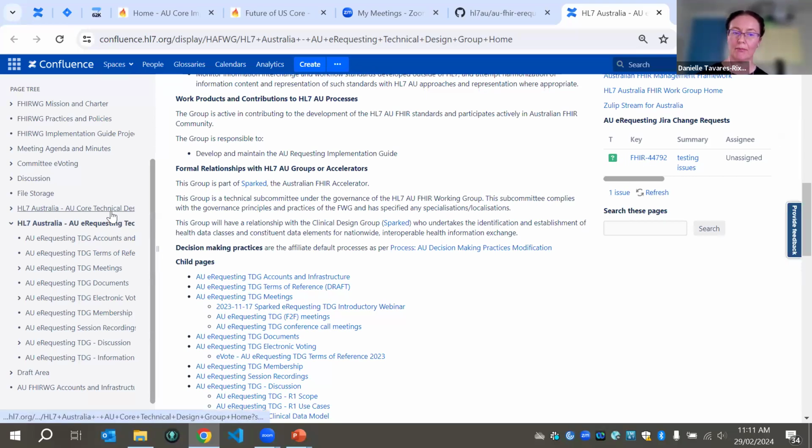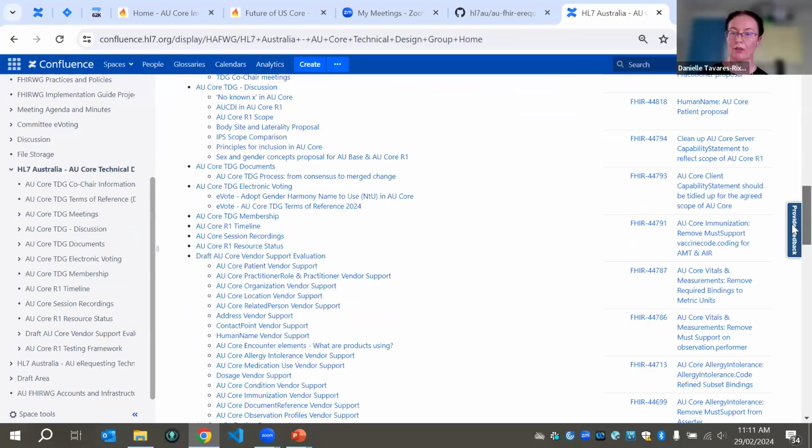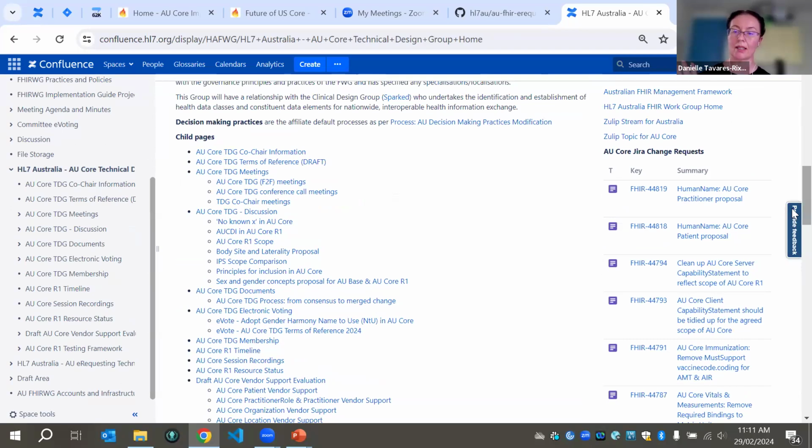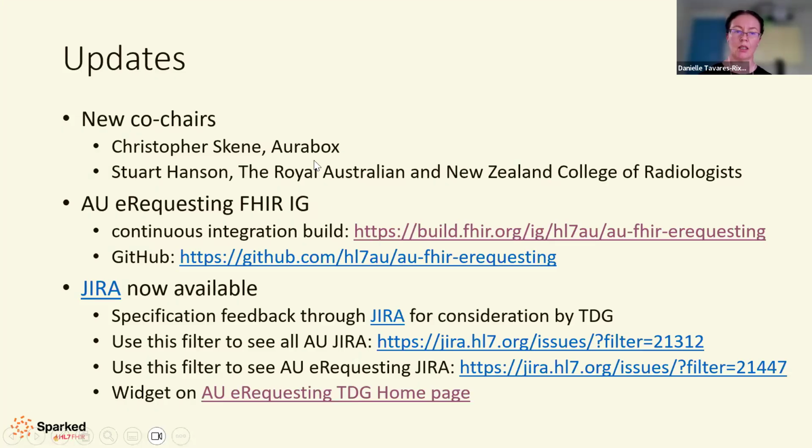But what that might end up looking like, if I show you where AU Core is at, which is about 6 months ahead of where we are in this group, is it's showing the list of open change requests on the AU Core specification. So you'll be able to see that when you're logged into the Confluence page on eRequesting. So those are the updates.